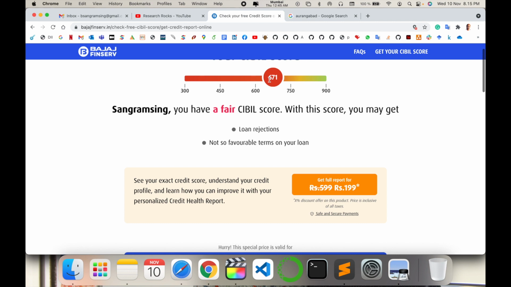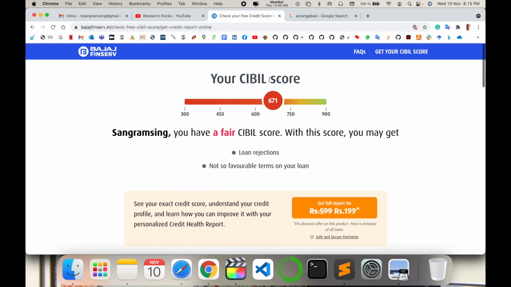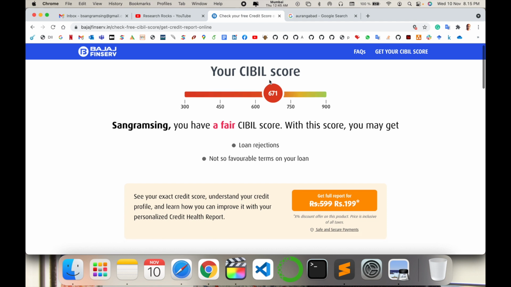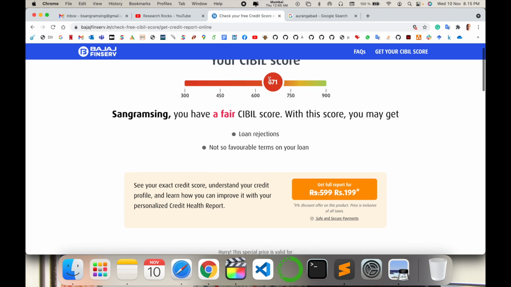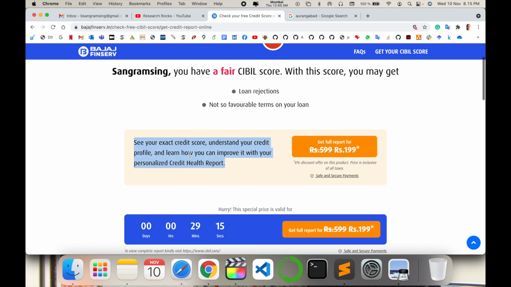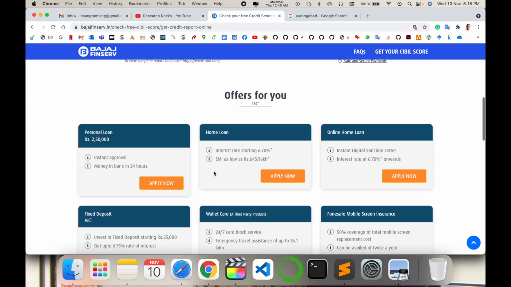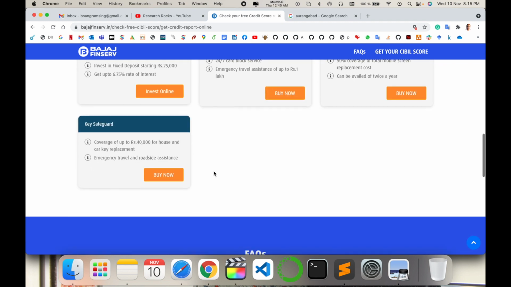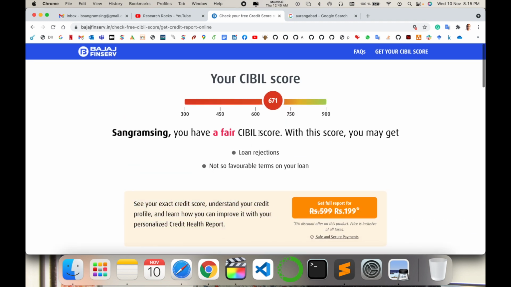It's not good or bad, but you can check your Cibil Score using this bajajfinance.in platform very easily. You just simply add your information as I explained and then check your Cibil Score absolutely free. And some other information is also available here. You can increase your Cibil Score using some facilities they are providing as Bajaj Finance, and then accordingly you increase your Cibil Score and apply for the loan.